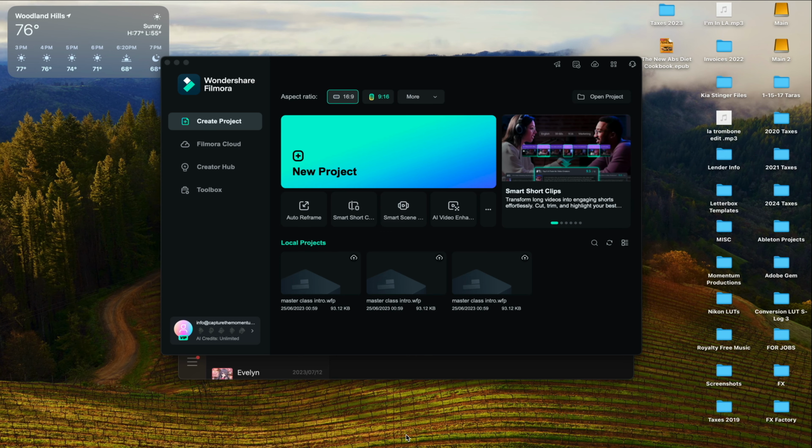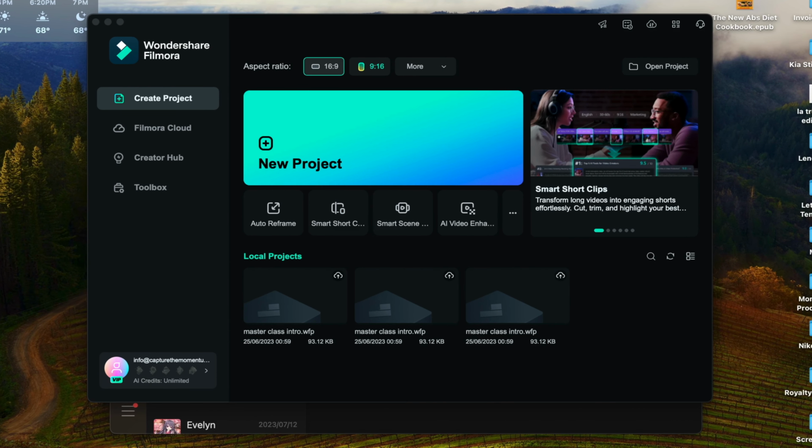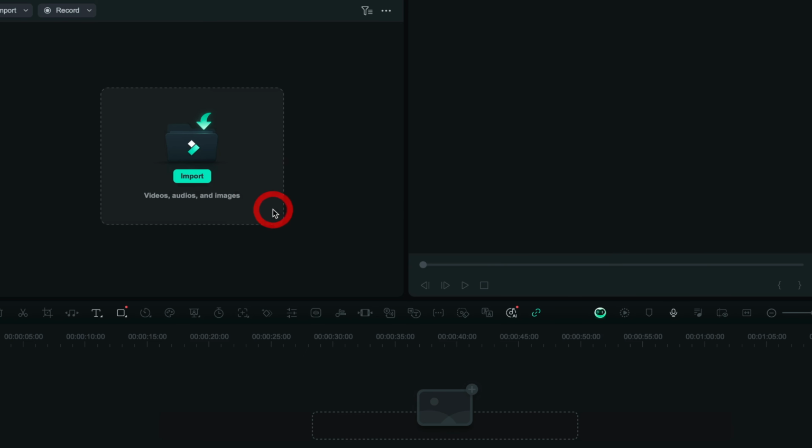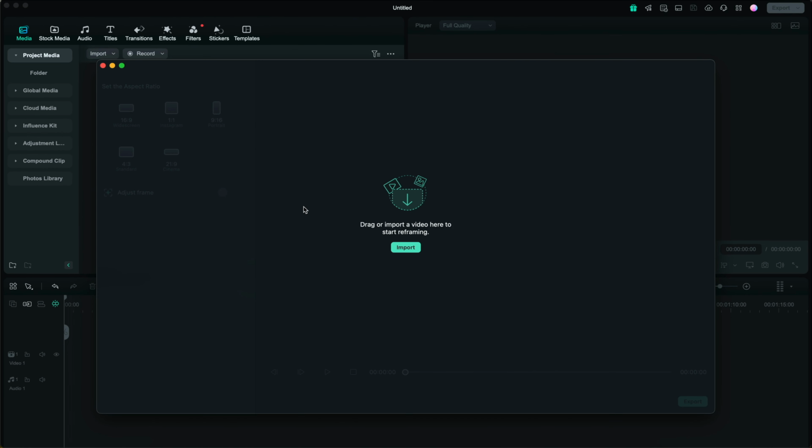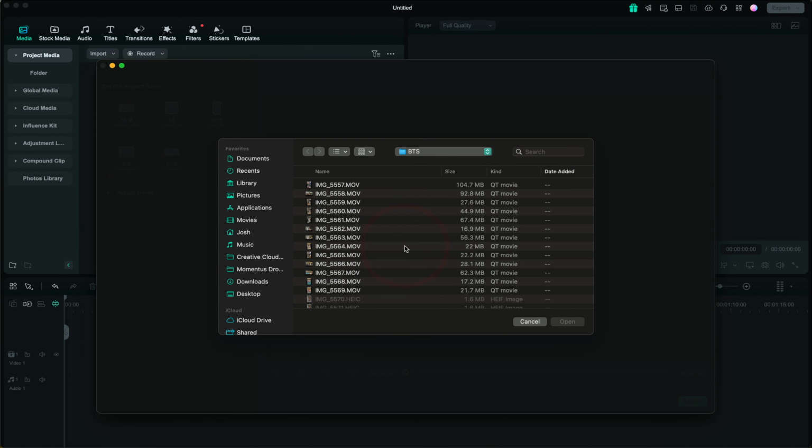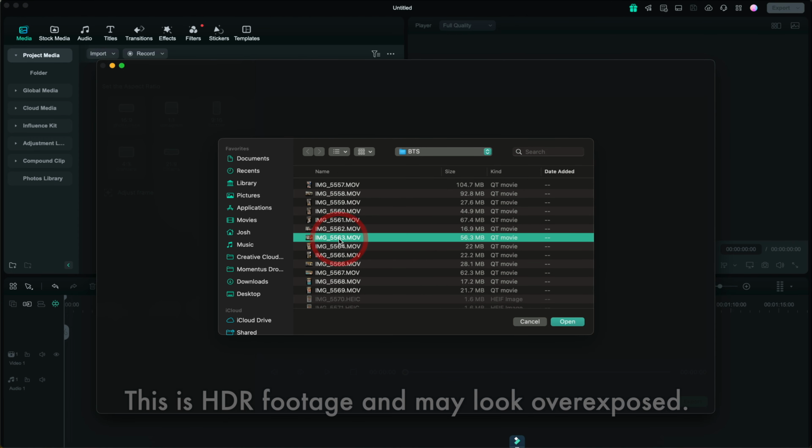So here we are within Filmora 14. We're gonna use the auto reframe feature. You can find it right here on the main screen of Wondershare Filmora. Just click on that. And now we're gonna import some footage right into this window. So I'm gonna click on import. Then I'm gonna click on one of these widescreen videos.